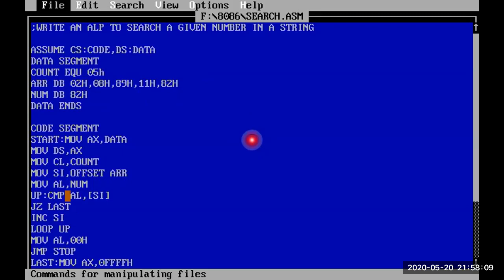So here our program is, suppose if a number is present in this array, you should get AX as FFFF. If the number is not there, you should get AX as what? 0000. Okay. That is how we have to identify whether the given number is present in an array or not.